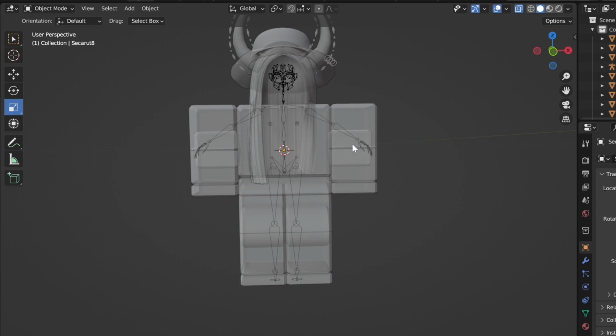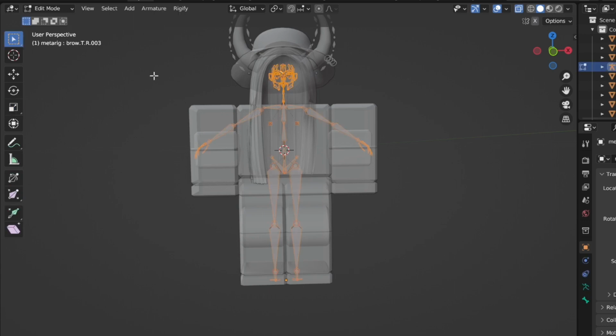So you want to click on the skeleton, make sure you definitely click on the skeleton, nothing else. And then you want to click tab. Now tab just goes into edit mode so you can edit in more depth, which is the exact same as going on the top left where it says object mode. Make sure it says edit mode.